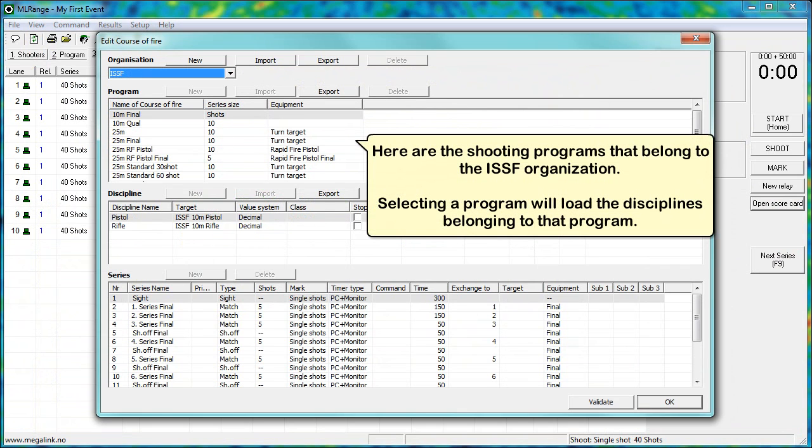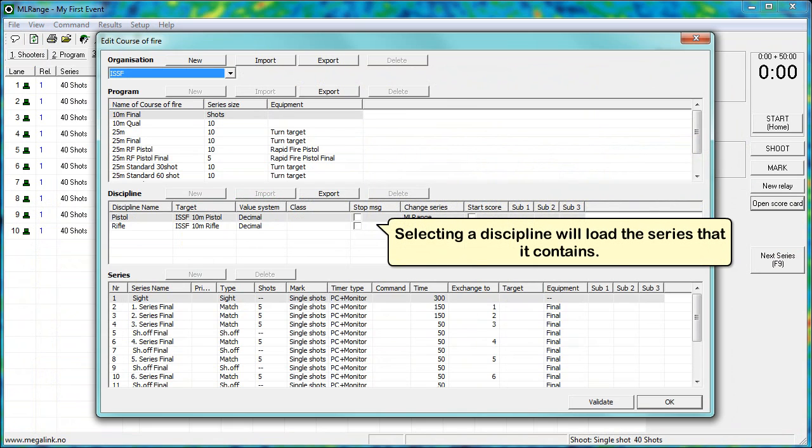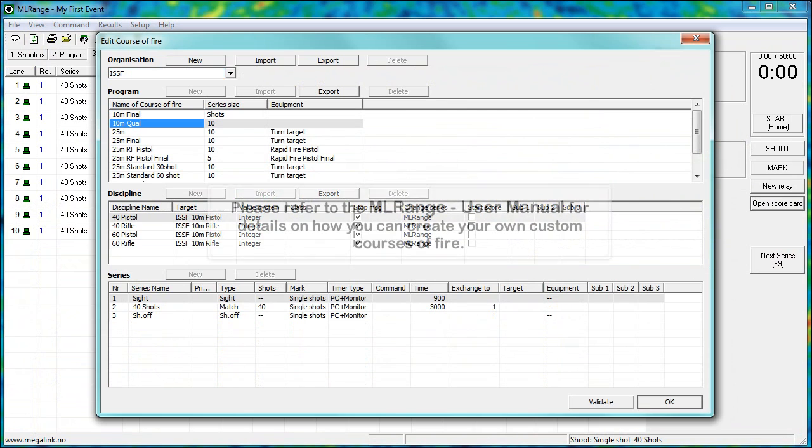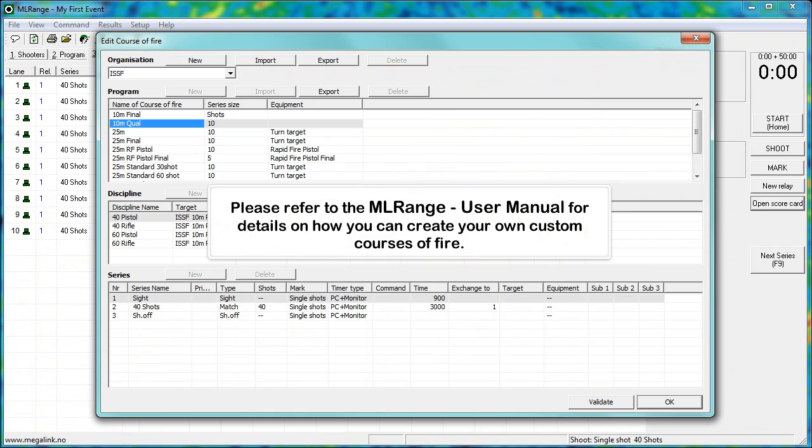Here are the shooting programs that belong to the ISSF organization. Selecting a program will load the disciplines belonging to that program. Selecting a discipline will load the series that it contains. Please refer to the MLRange user manual for details on how you can create your own custom courses of fire.